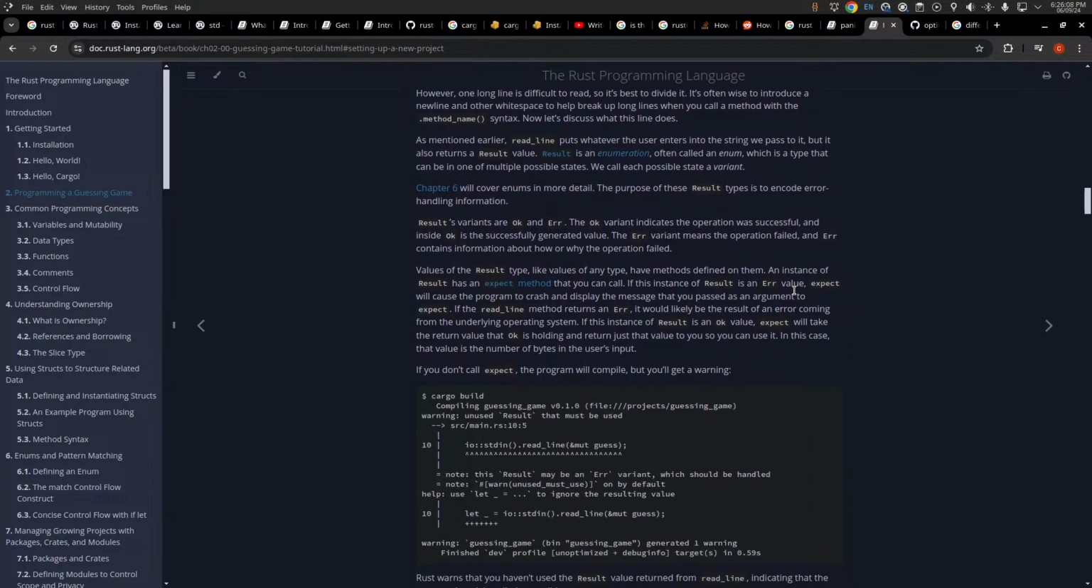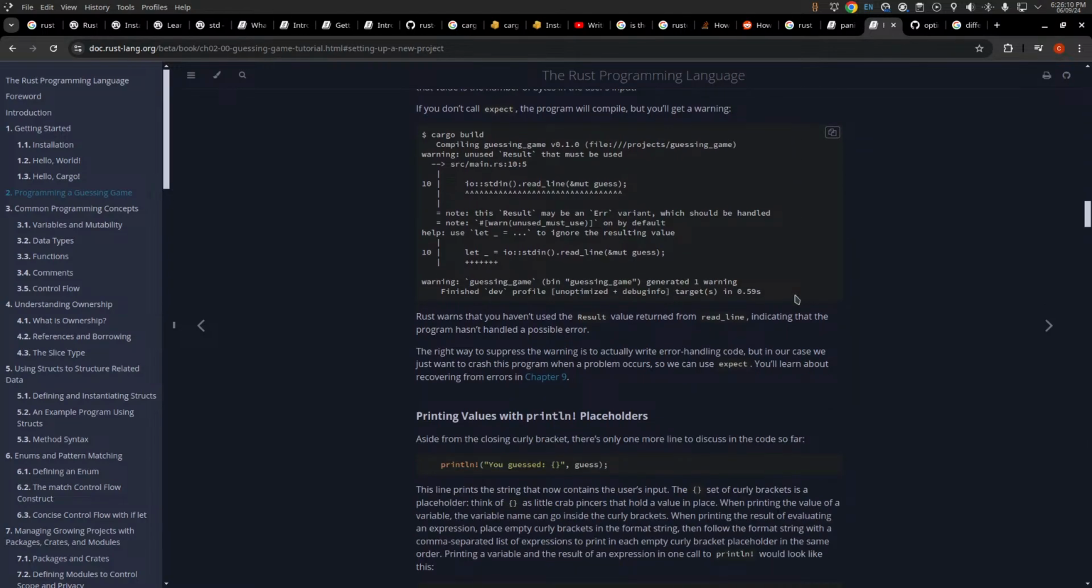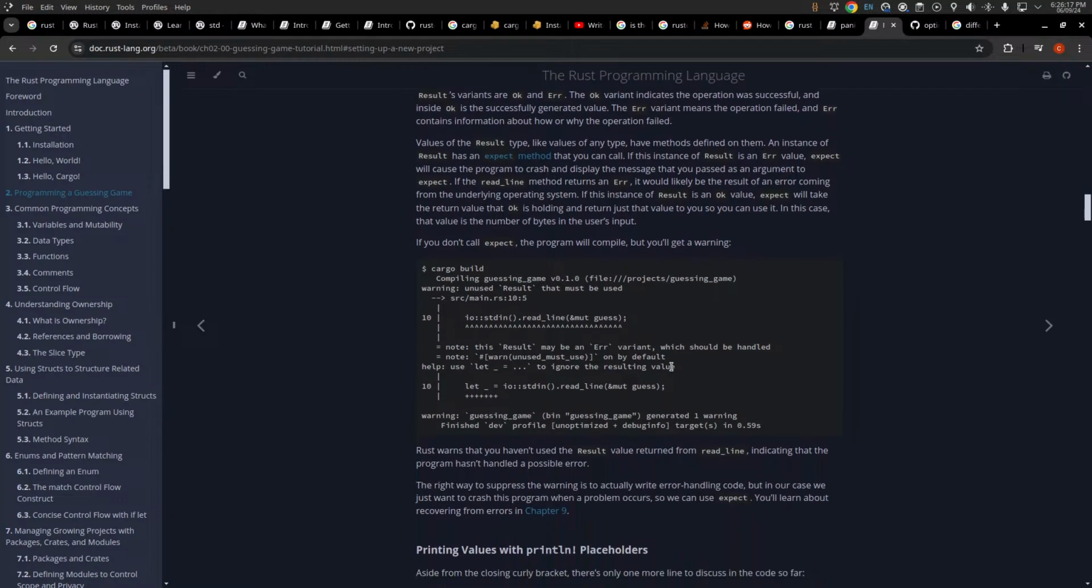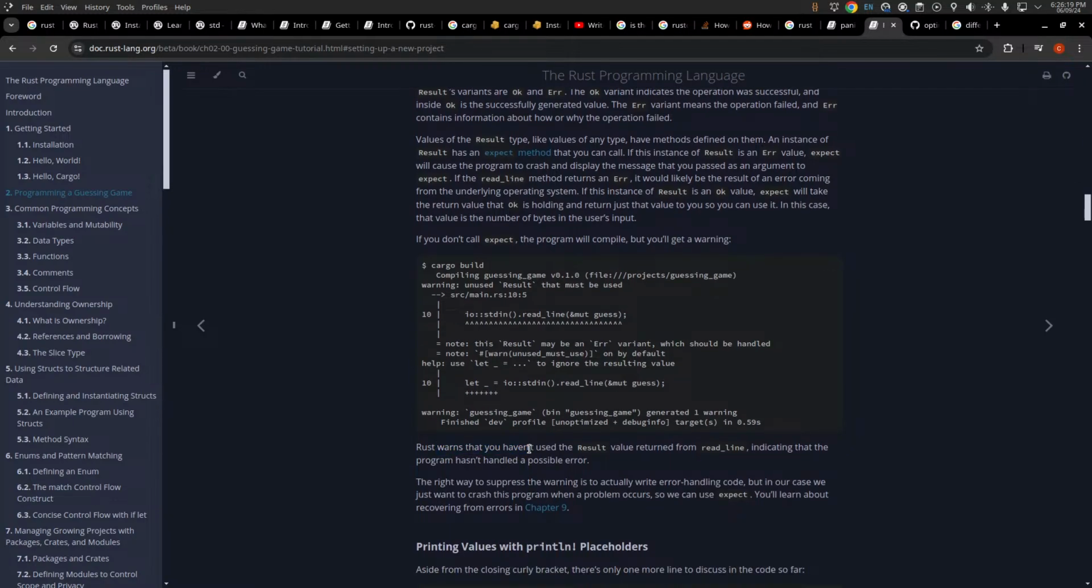Yeah, we're going to skip over this because boring, right? If you don't call expect, the program will compile, but you'll get a warning that you haven't used the Result value returned from read_line, indicating that the program hasn't handled a possible error.